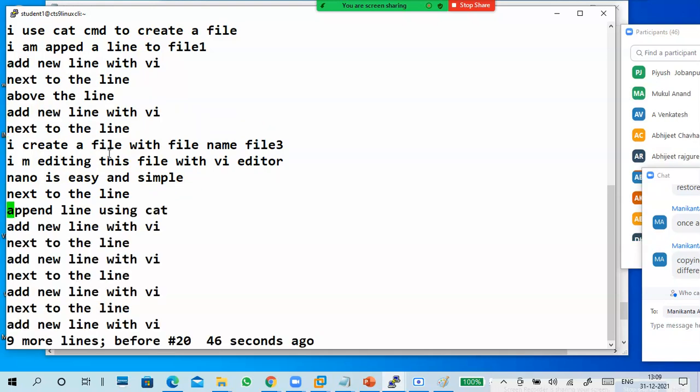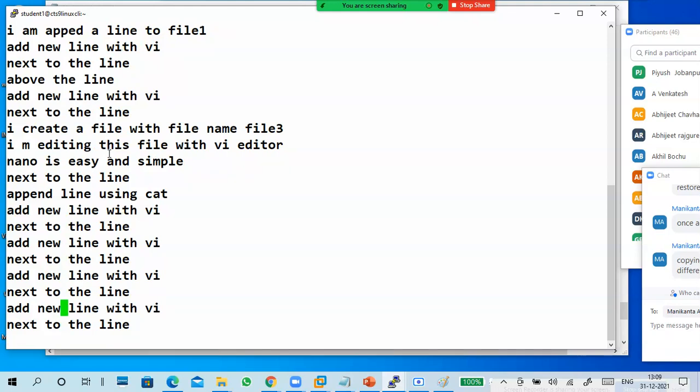Sir, how to copy a particular word? Word line we can copy. Word, that is also a good one. Maybe there is an option, guaranteed. Word copying is also there. Maybe YW kind of thing will be there. Word copy. Good. Try, you will get it.